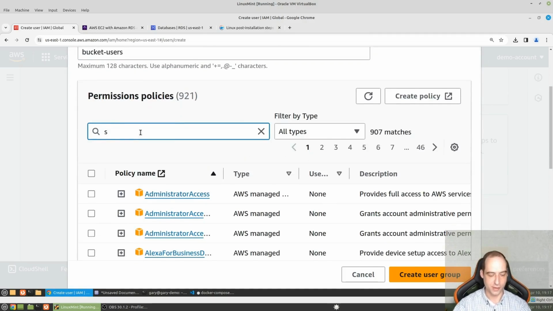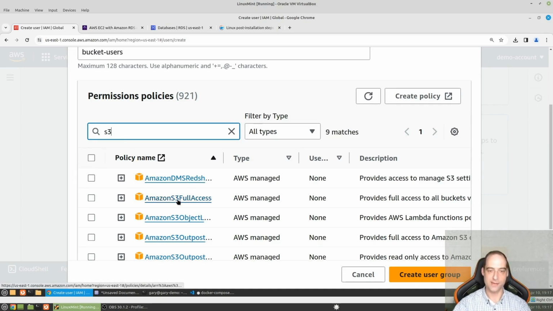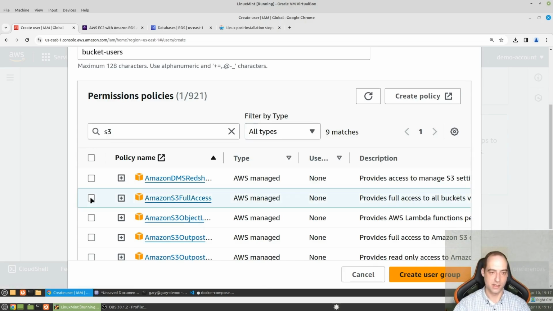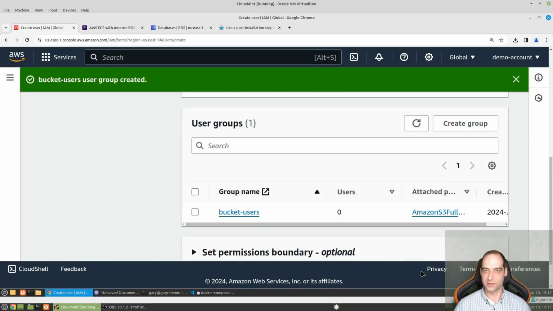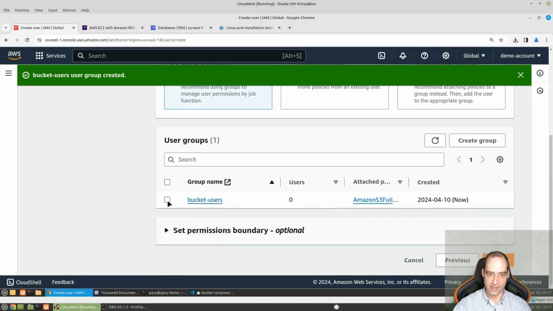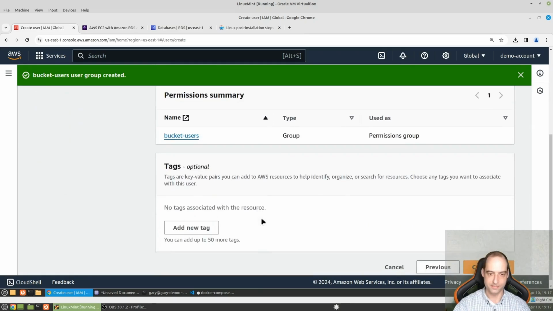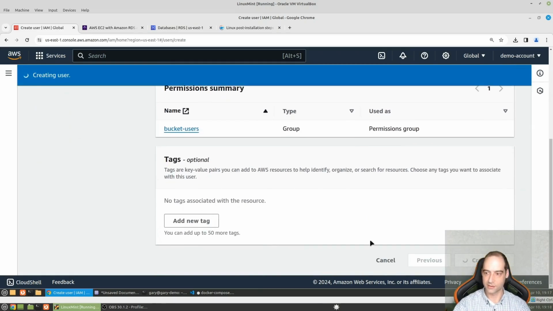And down here, if we search for S3, we want Amazon S3 full access, which means they have full access to S3 buckets. They can create them, delete them, the objects inside as well. In production, you would want to limit these permissions to probably just reading and writing, because you don't need to create or destroy the bucket itself, but that's good enough for our purposes. So that looks good. Check the box to add the user to the group and create user.